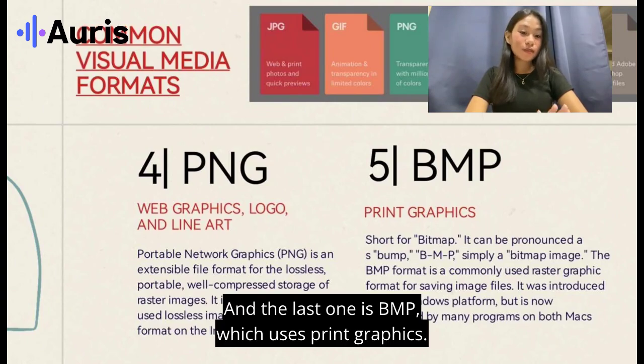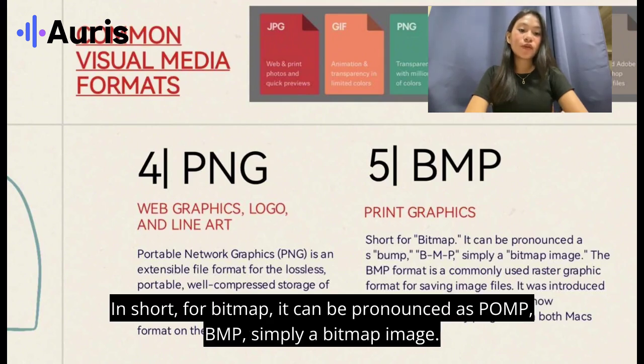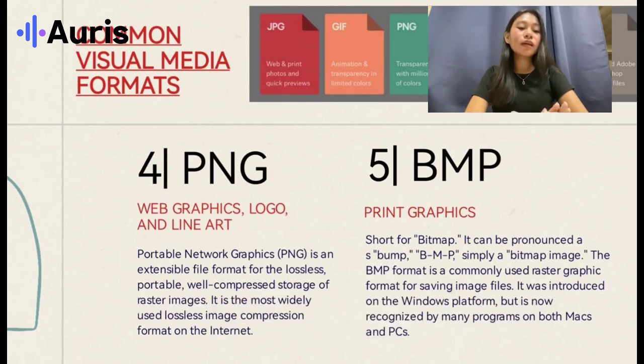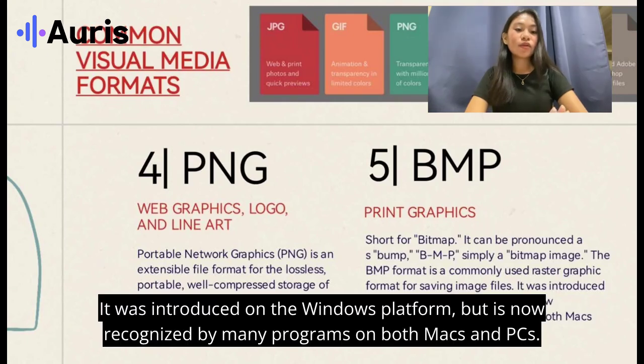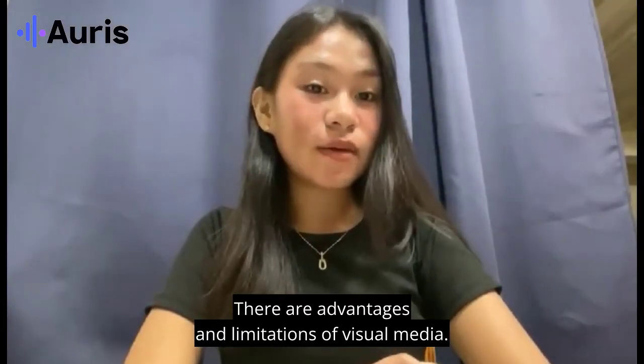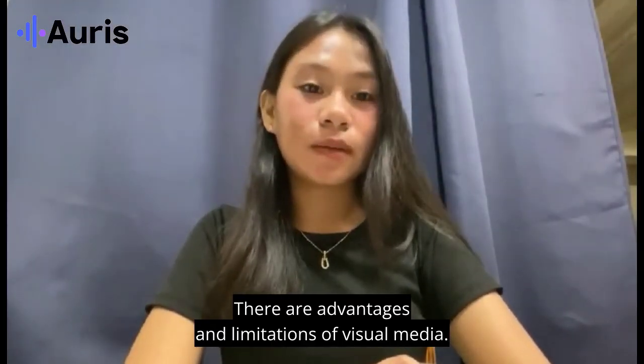And the last one is BMP, which is used for print graphics, short for bitmap. It can be pronounced as bump, BMP, simply a bitmap image. The BMP format is a commonly used raster graphic format for saving image files. It was introduced on the Windows platform, but is now recognized by many programs on both Macs and PCs. There are advantages and limitations of visual media.